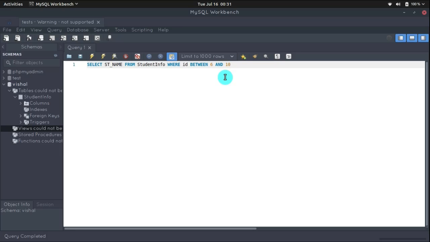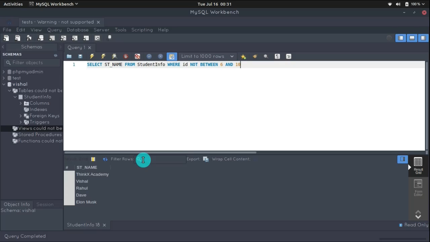Right? So if you do not want to select based on a range, you can specify the not between keyword, and it will select all the student names which are not in between this range 6 and 10. So you can see here now it is displaying all the student names which are not in this range, right?